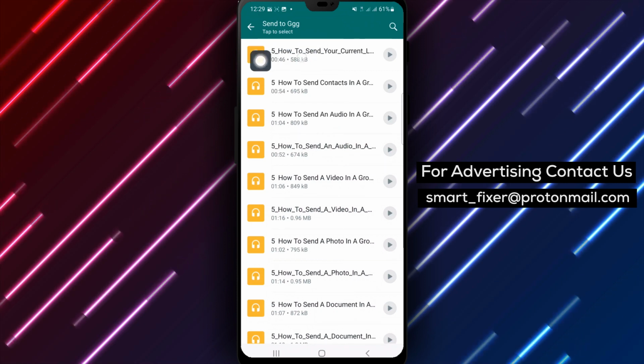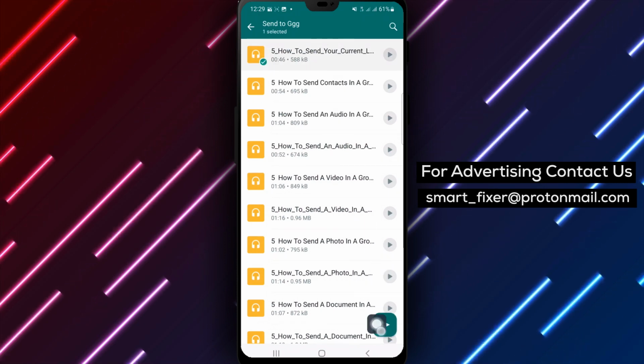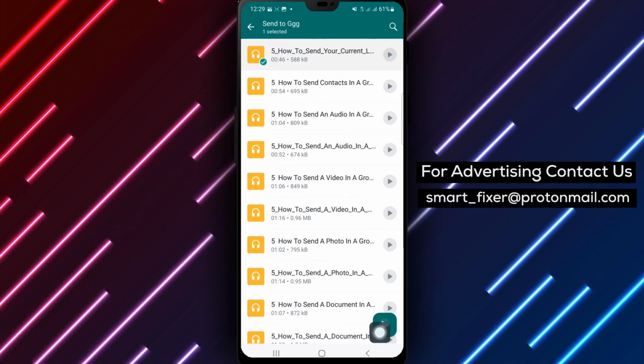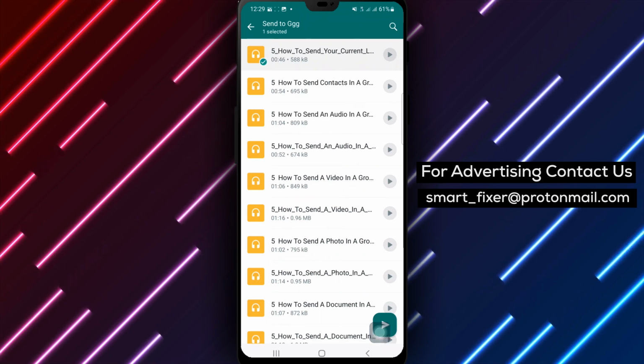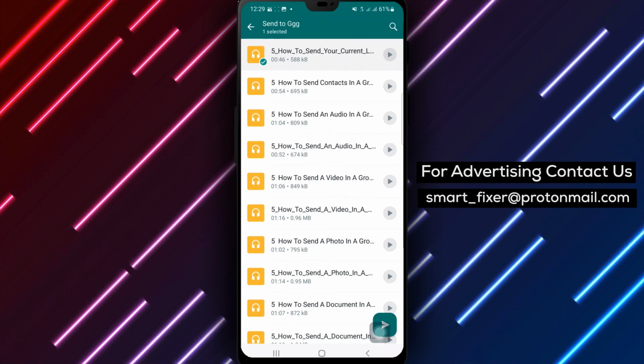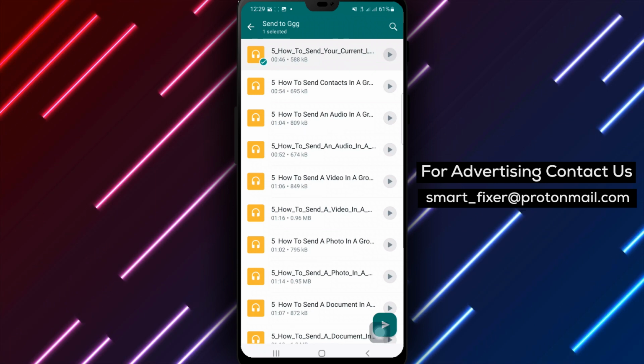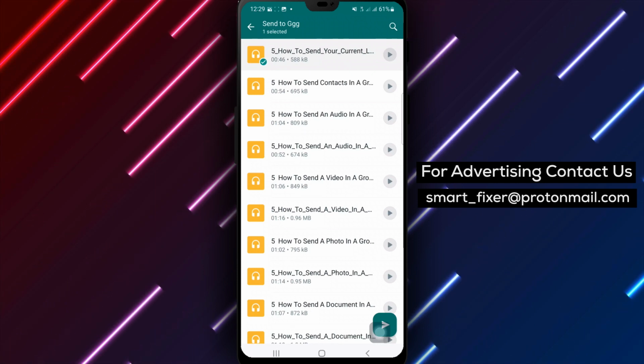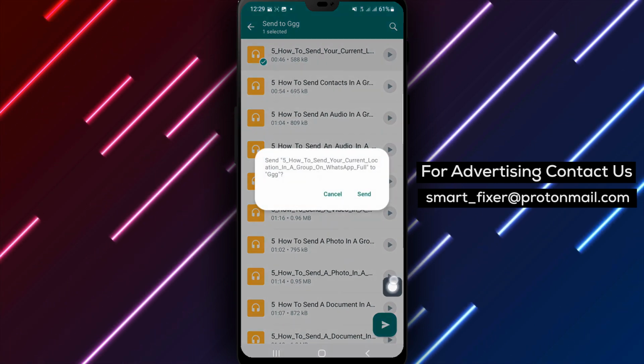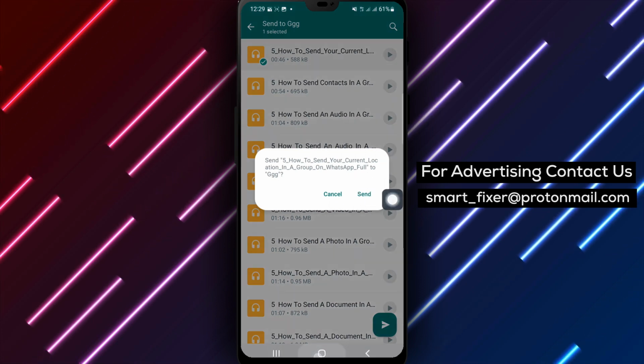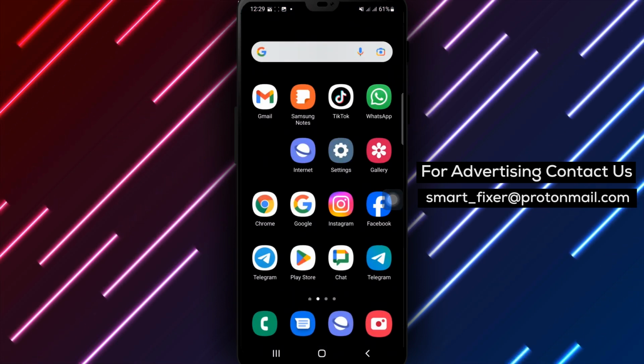Step 5. Select an audio that you want to send. You can browse through your device's storage to locate the desired audio. Tap on it to select. Step 6. Finally, when you're ready to send the audio, simply tap on the play button. And there you have it. You've successfully sent an audio in a group on WhatsApp.